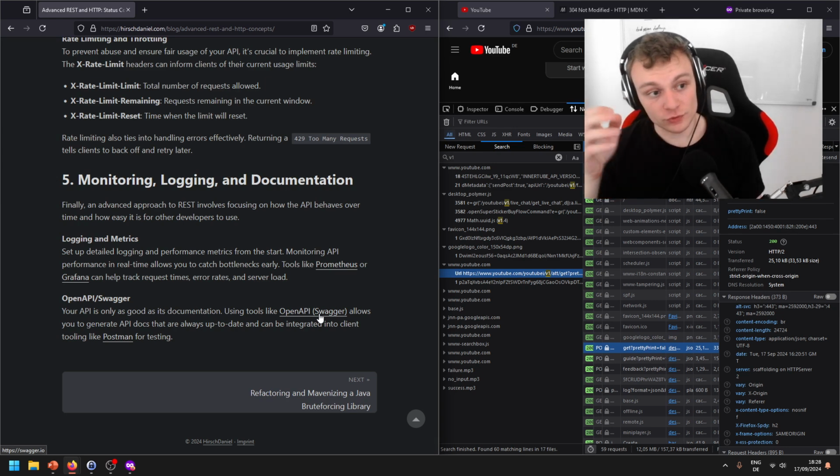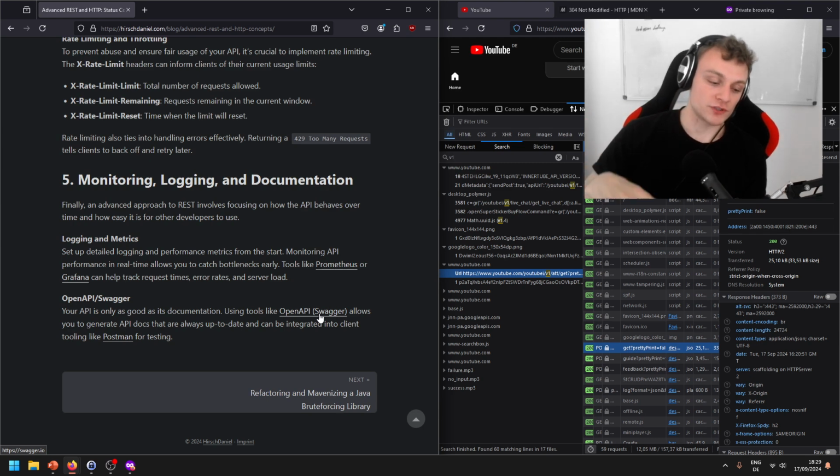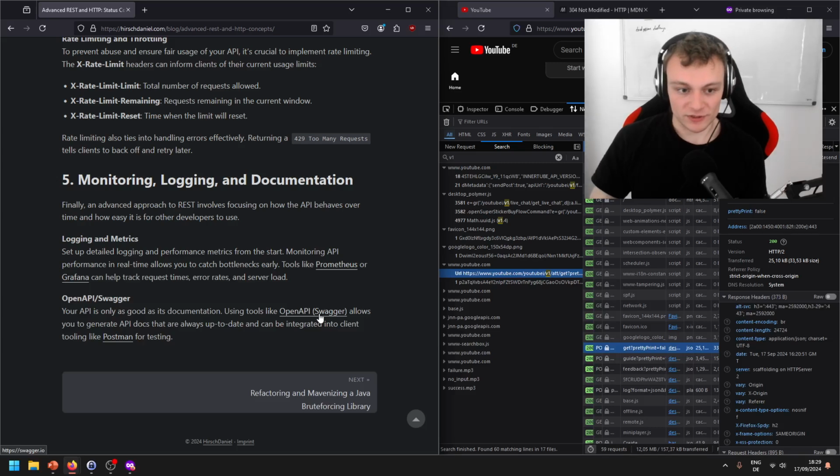For example, if you use Java and you implement REST endpoints there, then it will take the Javadoc and convert it to REST endpoint documentation, which is very nice. I think it's JSON but it does support multiple formats.